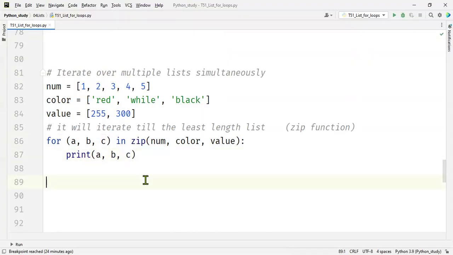Iterate over multiple lists simultaneously. So we have three lists: num, color and value. Every list has a different number of elements. This is int type, this is string type, this is again int type. So how do we iterate on multiple lists? We want to access all the zeroth elements at once, or the first elements at once, and so on.